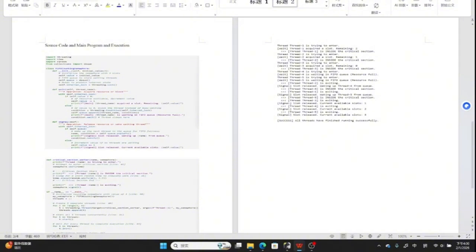So there are 5 threads. For the demonstration, I have created 5 threads competing for the 3 slots. The output clearly shows that only 3 threads enter the critical section at once. And then the remaining threads wait in order and enter one by one as slots free up.